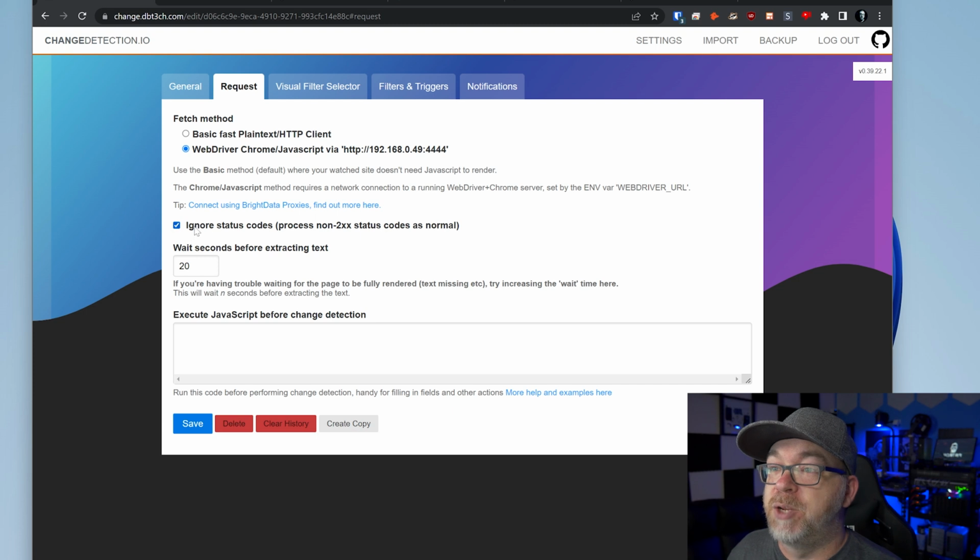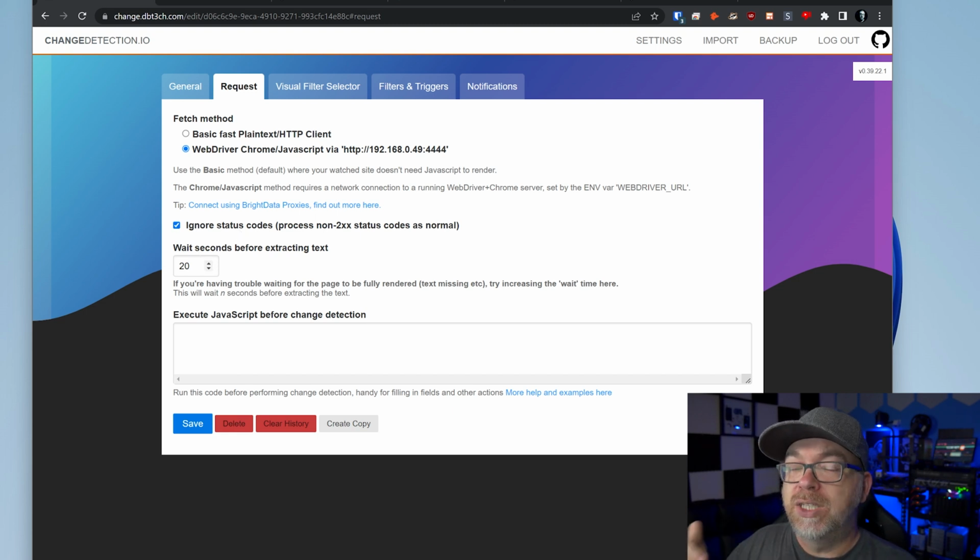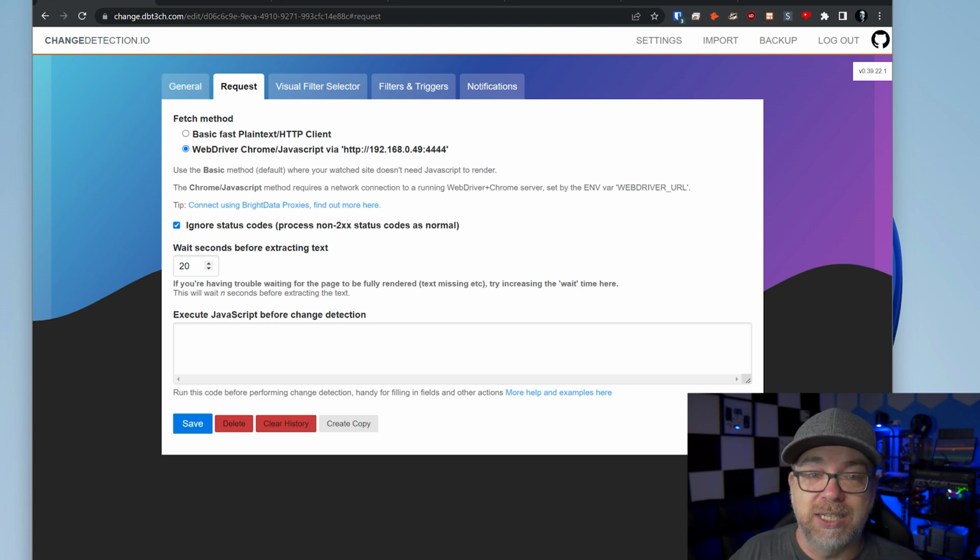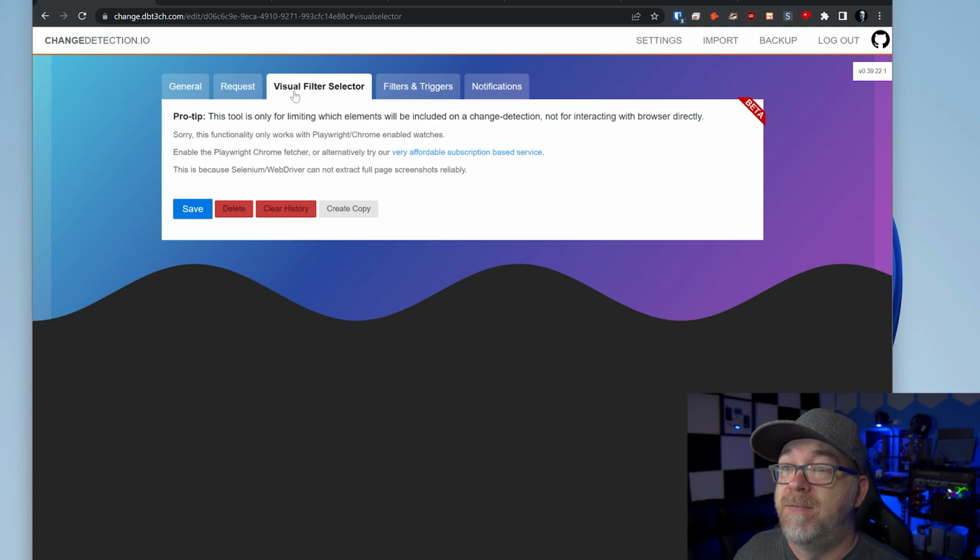And at this point, we can say, do we want to ignore status codes, process non-200 status codes as normal? We can change that to yes or no by checking the box there. And then once a page is loaded, how long do you want it to wait before it starts extracting text? Because some pages might take 10 or 15 seconds to load. So how long do you want it to pause before it actually starts extracting text? I've got it set for 20 seconds, but you can of course adjust that as you need to for your setup.